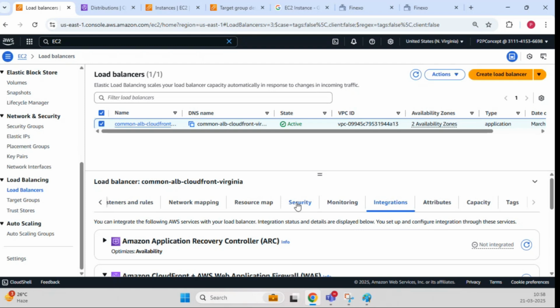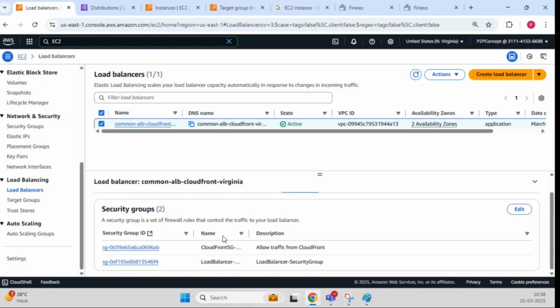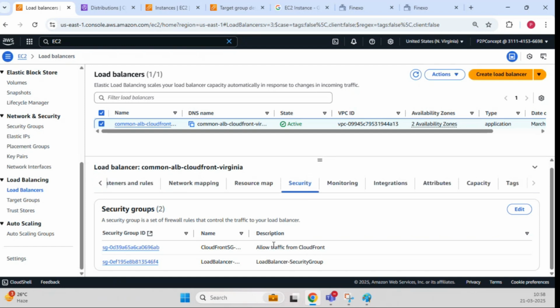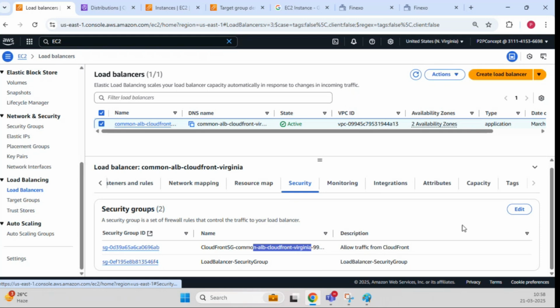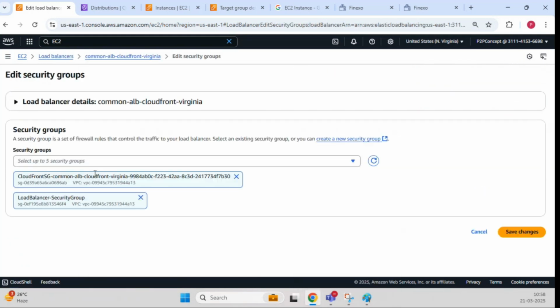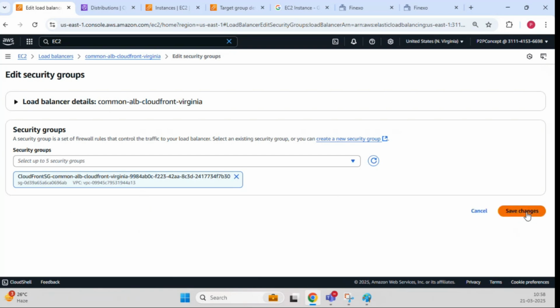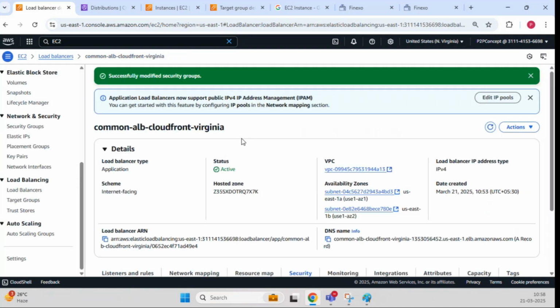In load balancers, if I just go to the security, I can see two security groups are being attached. One is the load balancer security group, which we got created, and the other one is the security group for CloudFront. What I can do is click edit. Here we have two security groups, and I am removing the load balancer security group. I have removed one security group and saved the changes. Now changes are being saved.